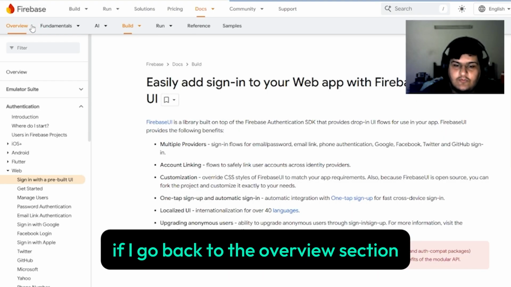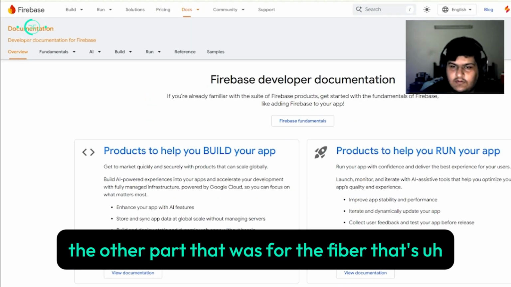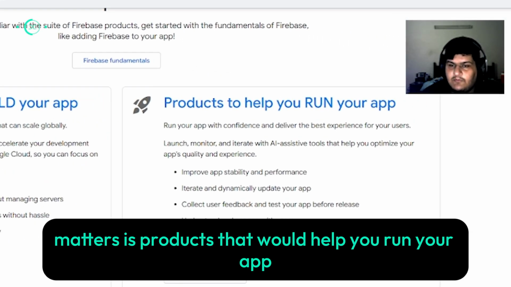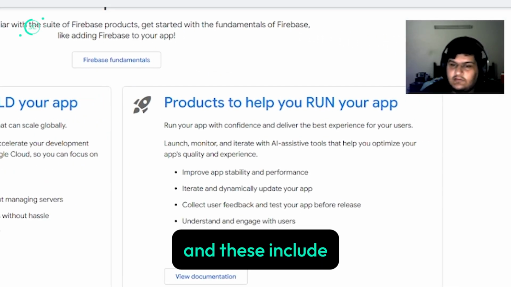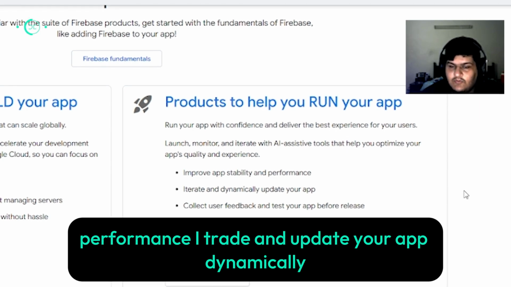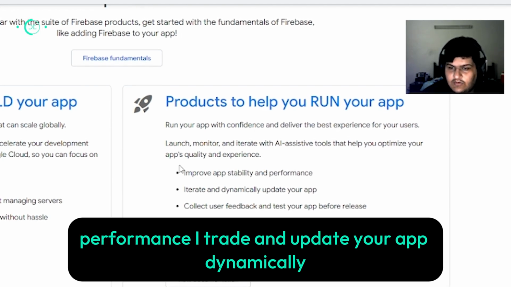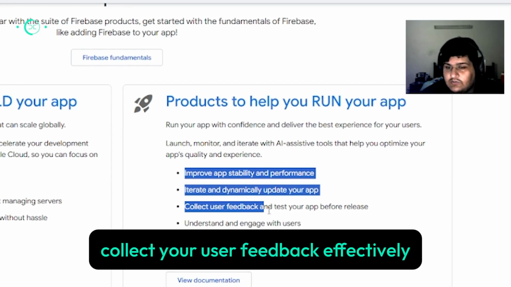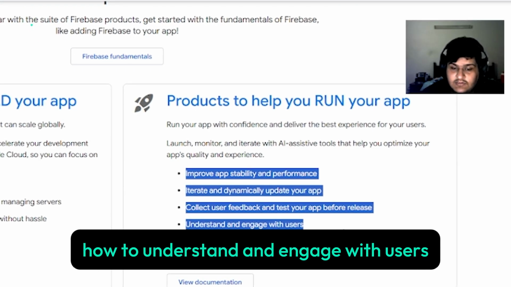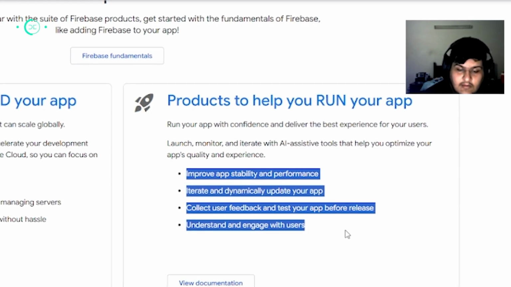If I go back to the overview section, the other part of Firebase that matters is products that would help you run your app. And these include tools that would be used to improve app stability, performance, iterate and update your app dynamically, collect your user feedback effectively and test your app before release, and understand and engage with users.